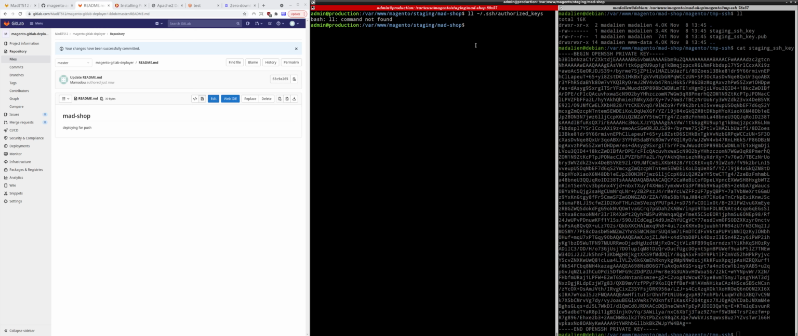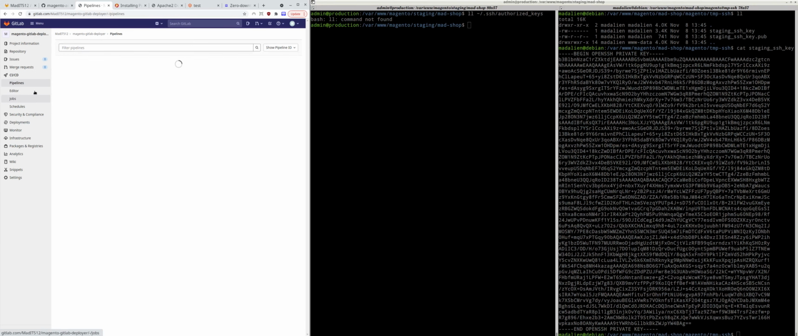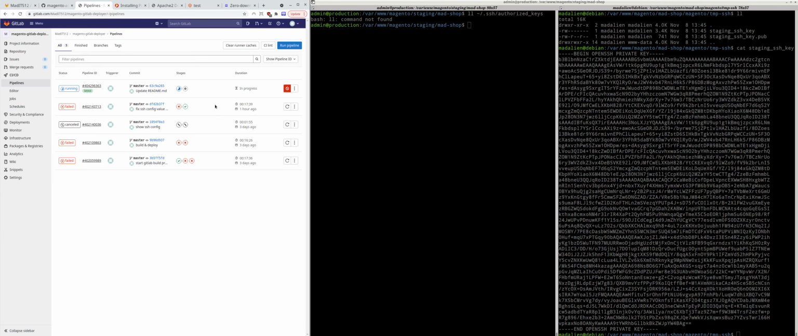Hopefully everything is okay. In pipelines, you can check the process. So as you can see, of the two jobs, one job is pending and the build process has started.